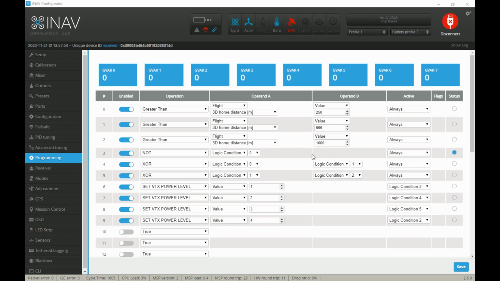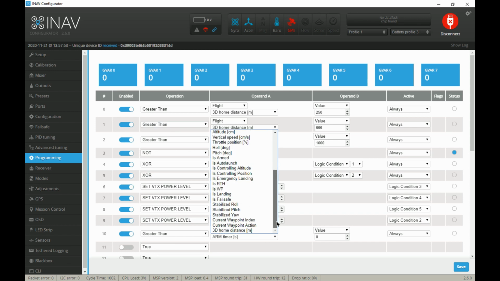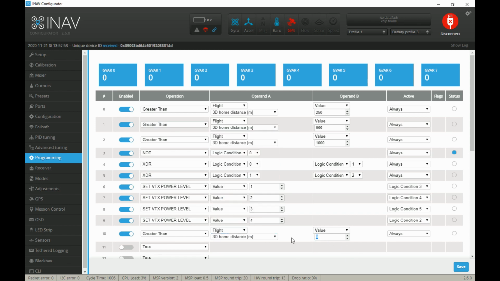What we'll do, because obviously we're adding an extra power level, is enable another greater than, use our flight and our 3D home distance, and then set this to, I don't know, 1.5 kilometers. So that's just basically adding another one of these in. So that's our distance here. So the furthest one away will always be the highest power level.